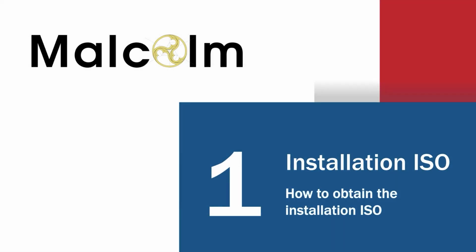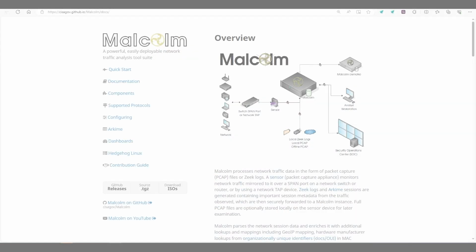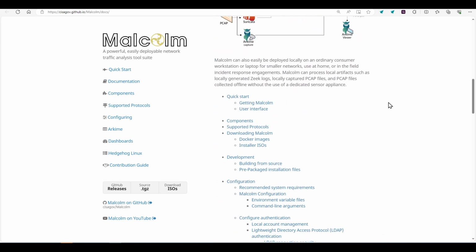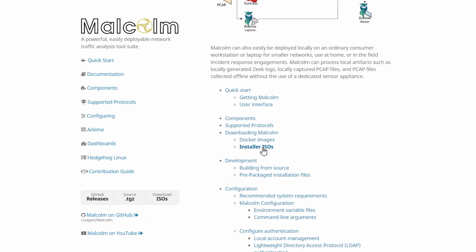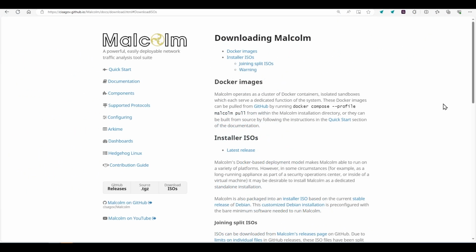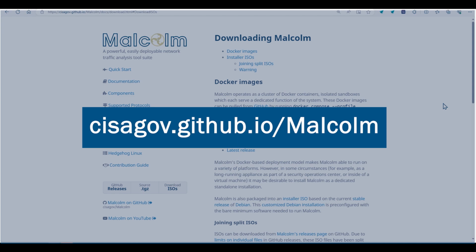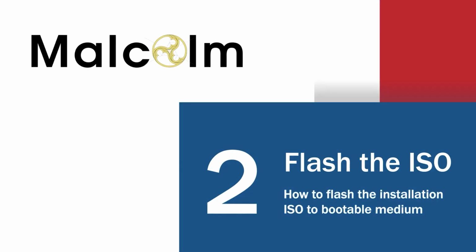Step 1. How to obtain the installation ISO. The Malcolm installation ISO can be downloaded from the Malcolm Releases page on GitHub. The documentation for downloading Malcolm provides the most up-to-date instructions for obtaining the installation ISO. Follow those instructions to download the ISO. Note that the Malcolm documentation is a living document, updated regularly with the most current information about Malcolm. It is available at cysagov.github.io/Malcolm.